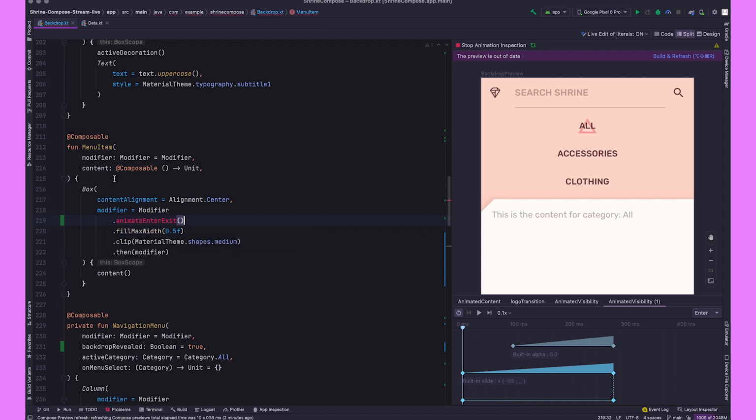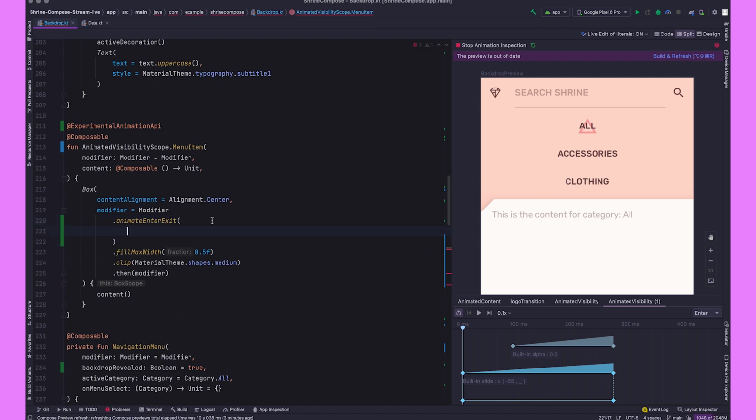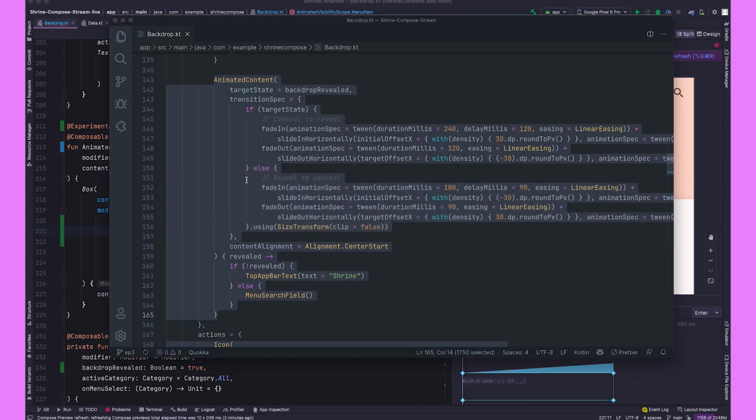It's going to yell at me because it's not there. The reason is because you can only do this within an animated visibility scope, meaning you can only do this when this element is within an animated visibility block. And so it's going to say, oh, you need to add the experimental animation API, of course. But what this does is this now allows me to customize the animation per menu item. And so I'm going to do that.